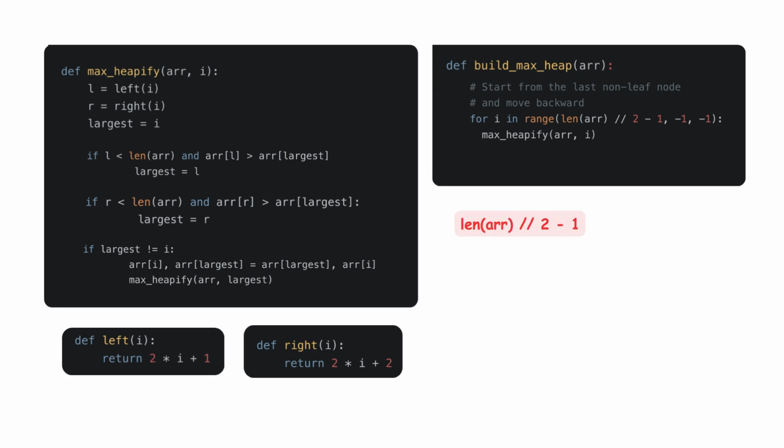So how come length of array divided by 2 minus 1 is the last non-leaf node, and why do we want to start from here and move our way backward as opposed to going top down? Let me explain that to you in the next slide.